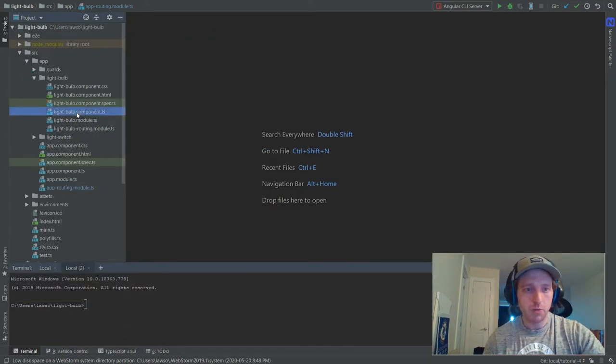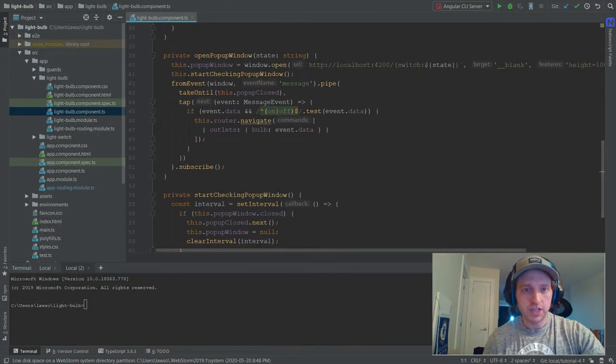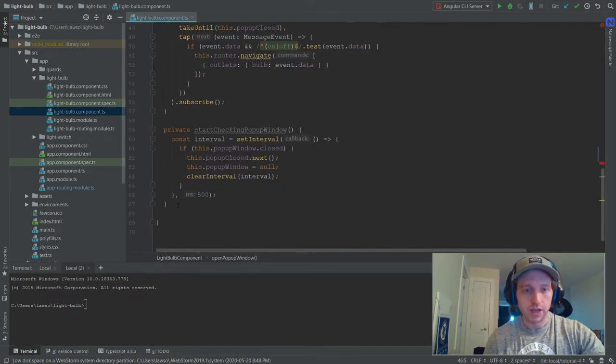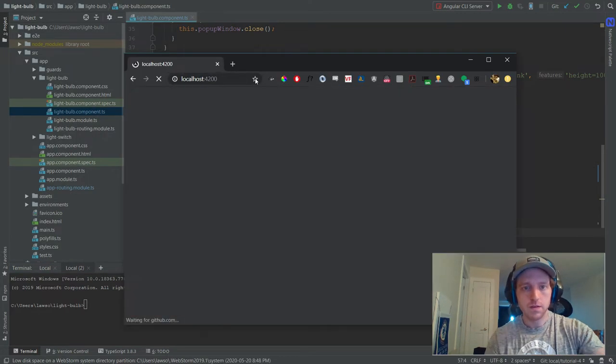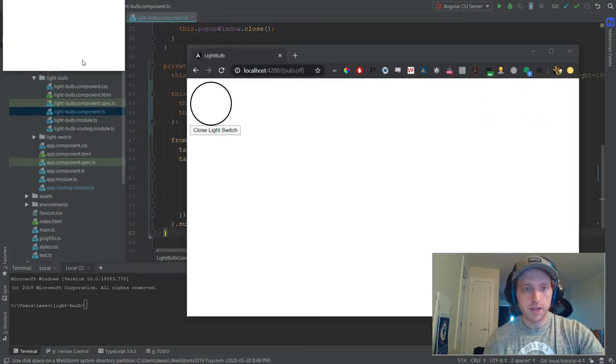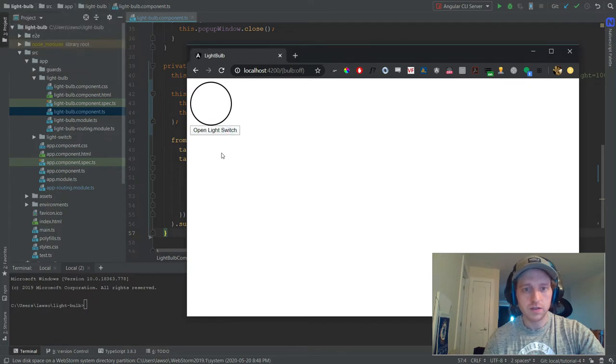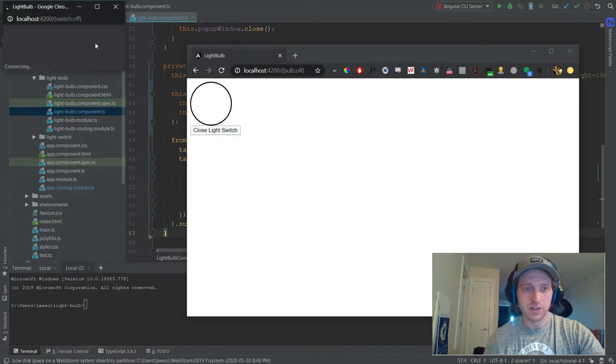So that was in the light bulb component. He suggested I remove this function and replace it with this. So I can actually get rid of this. And let's see how that behaves. So now when I open the light switch and I click close, we detected that window closed and there was no delay. So we're not checking every 500 milliseconds. There could be up to a 500 millisecond delay before that text changes back, but now we're able to tell right away.